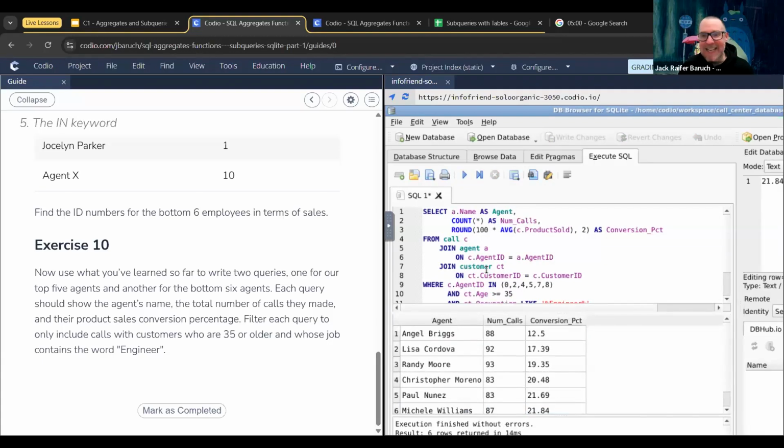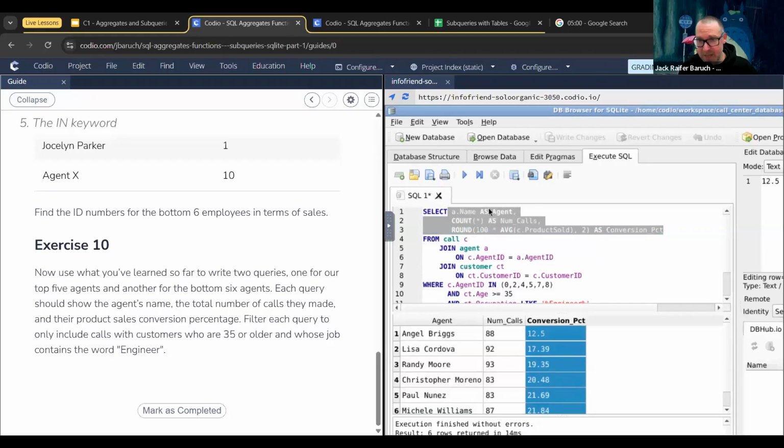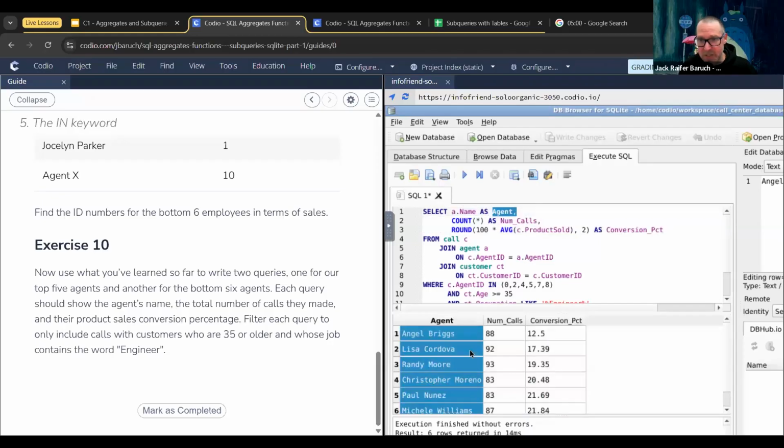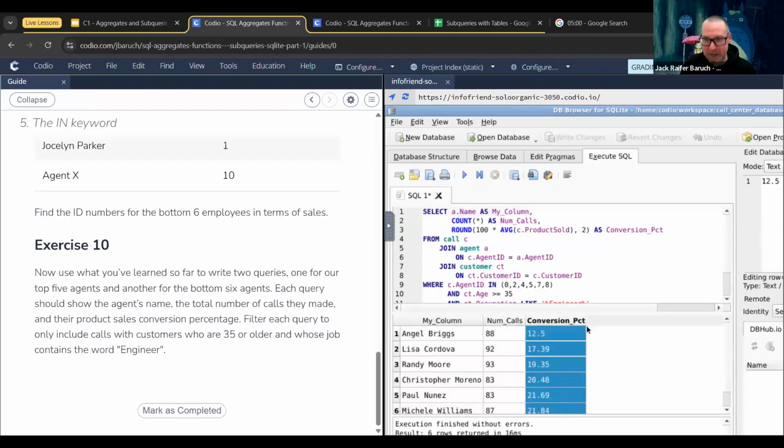So assigning names. Aliases in the select statement are for the columns we get down here. So again, see as agent. So now this column is called agent. If I call this column my column, just to show you, when I run it, now this is called my column. So this is just going to affect these names that appear here.